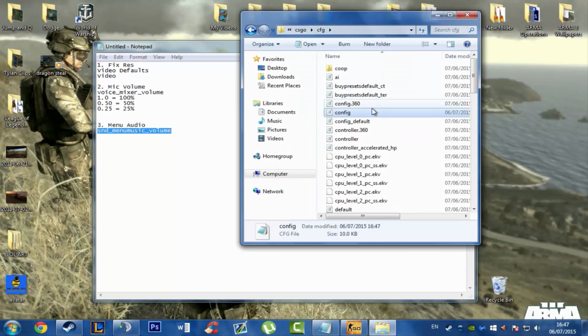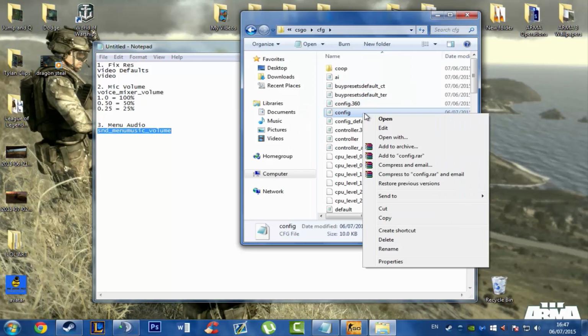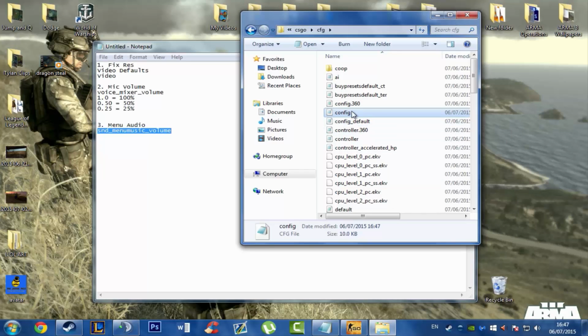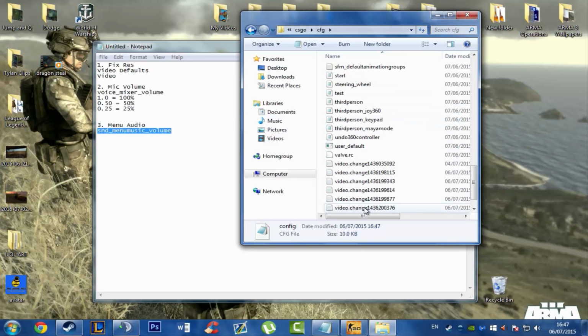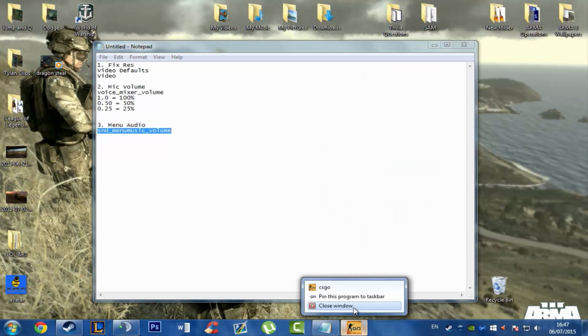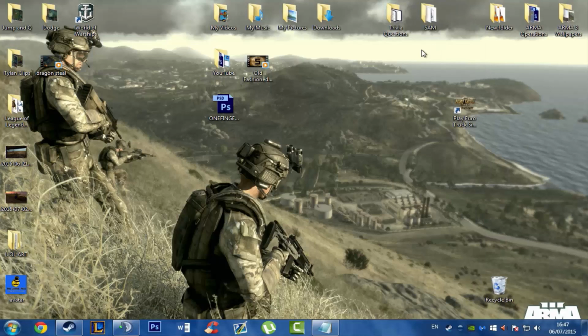What you want to do is also on this config file, right click, properties, read only. It is very important that you make the config file and the video default and video files read only, because that stops CSGO or your computer from editing all those settings that we've just applied. So after you've done that, I'm going to restart CSGO.